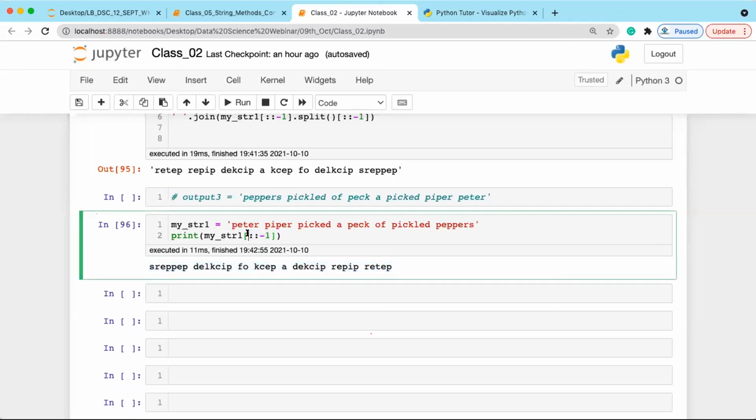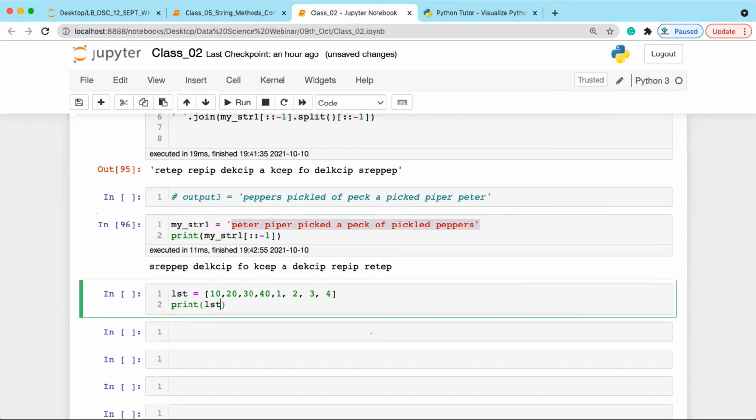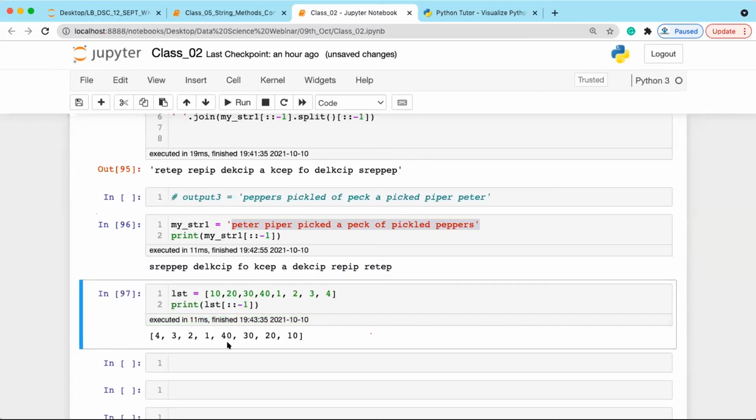Okay, so you can apply this colon -1 on any sequence type, right? This is a string type. When you apply this, this string will get reversed. Let's say you have a list. LST is equal to 10, 20, 30, 40, 1, 2, 3, 4, right? Now if I write LST colon -1 and execute this, you will get this list reversed, right? So colon -1 is going to reverse the object. It will work only on the sequence type. String is a sequence, list is a sequence, tuple is a sequence. No, you cannot reverse an integer, right? Integer is not a sequence. Okay, fine.